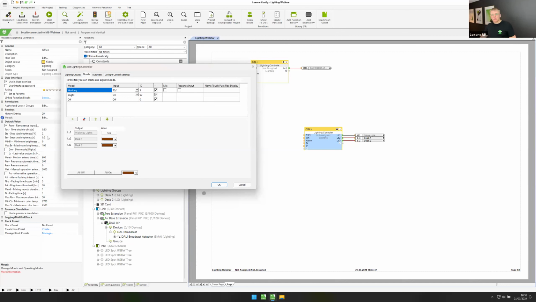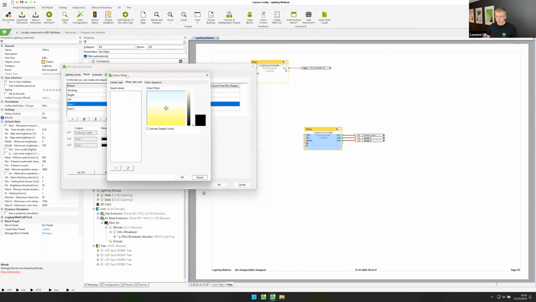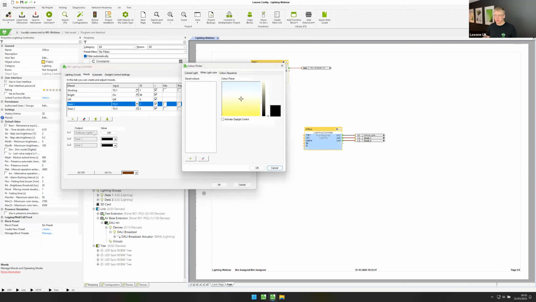Now the next mood to add would be for desk 1 and for desk 2. So desk 1 and desk 2. For desk 1, what I'm going to do is select the value for desk 1, go to the white light, and I can select the maximum brightness for that desk to ensure the correct light levels.